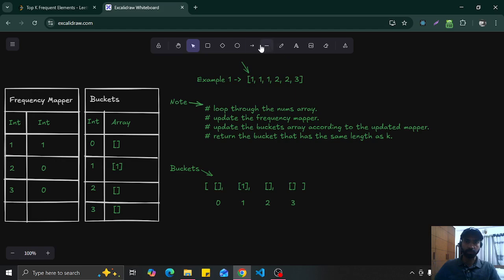Let's go to the next element of our array, which is also 1. We're going to update the frequency, so the frequency is going to be 2 here. So we are going to go to index number 2 of the buckets array, and we're going to push the number which we currently have. So 1 is going to get pushed inside this array. Now it's going to look something like this. In index number 2, 1 is going to get pushed.